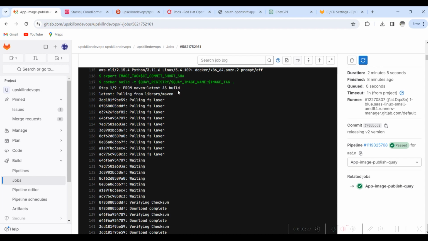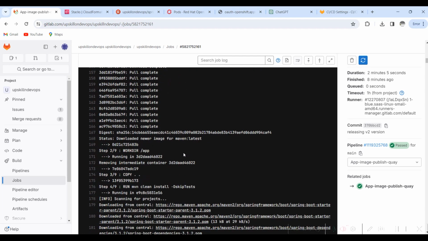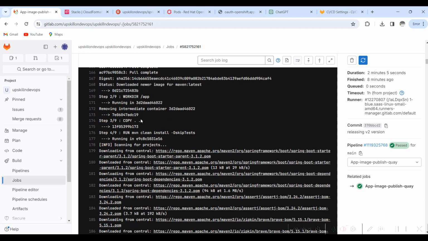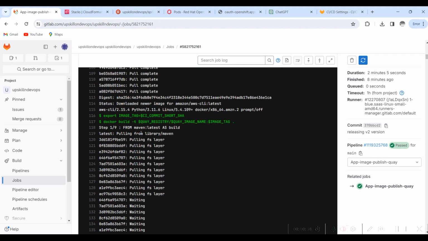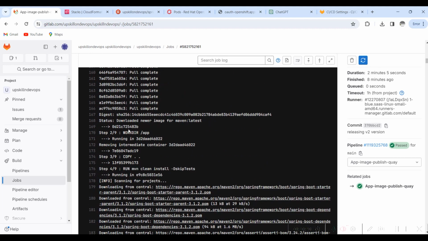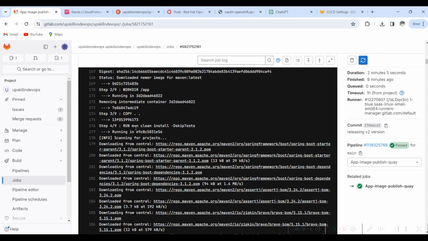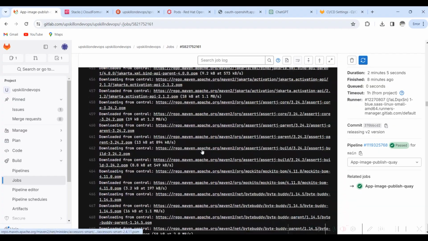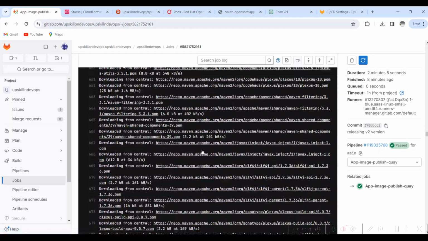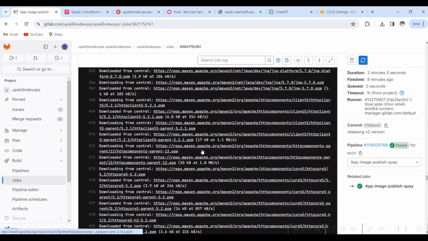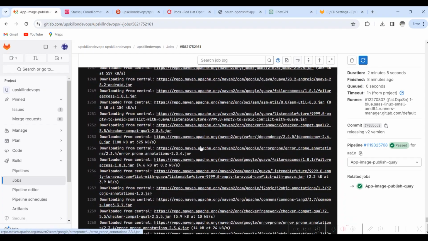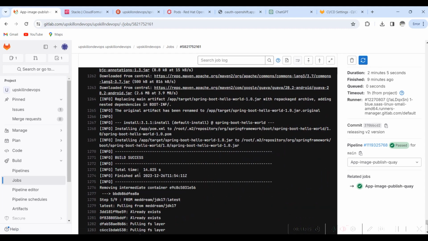See, this is step one, Maven latest. This is step two, working directory. Step three is copying. This is step four, Maven clean install. So this is building the application. The build is a success.